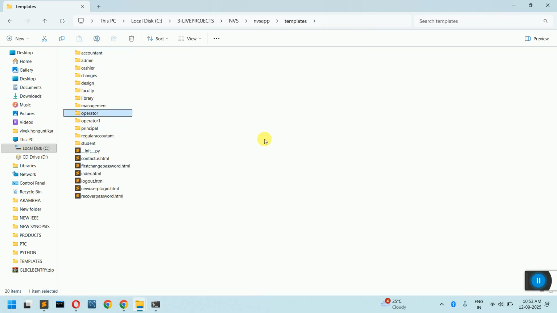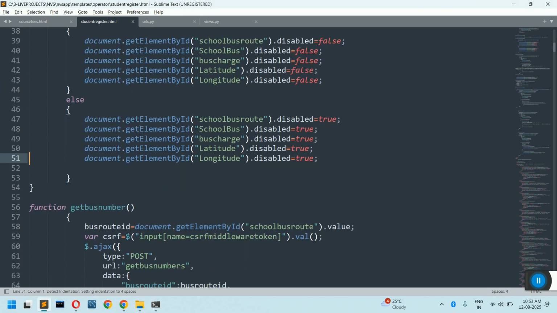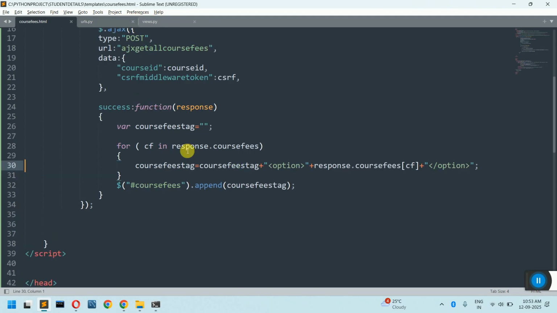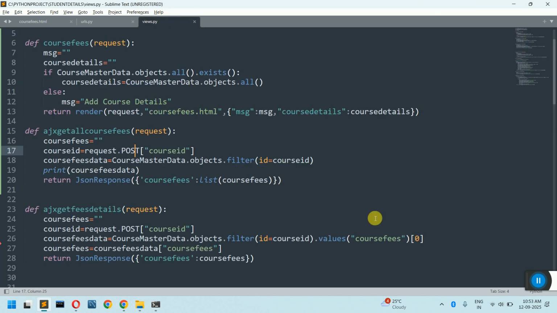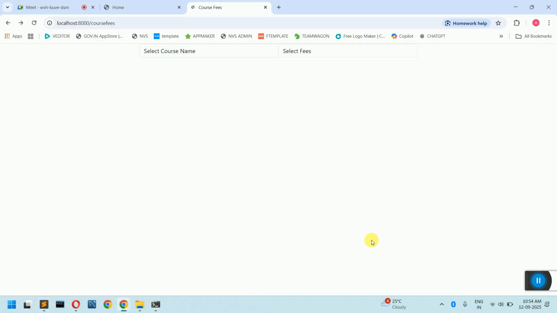It was for operator in that we have student register. Some mistake we have done, that is I dot. Okay, so we made a mistake, that is instead of value I should add the course fees. I was using dot value, so instead of that use the course fees in this case. Okay, now this is a problem because we'll check whether it comes or not, because I have one more doubt in this.